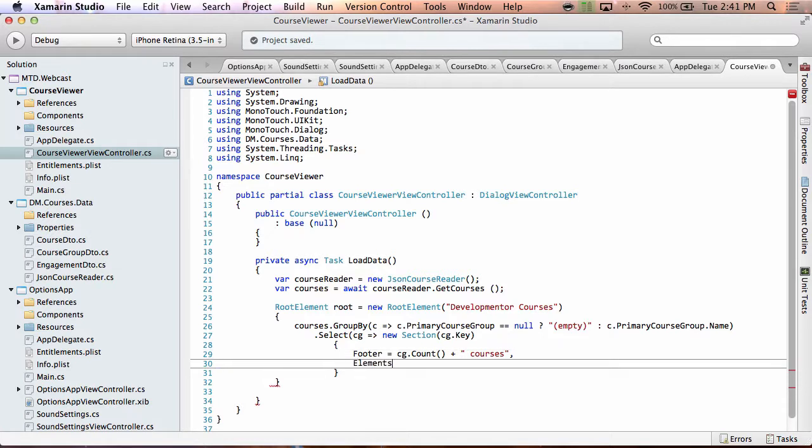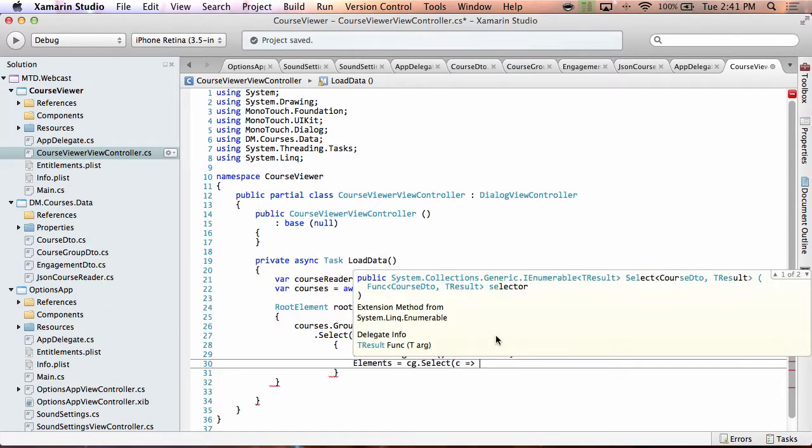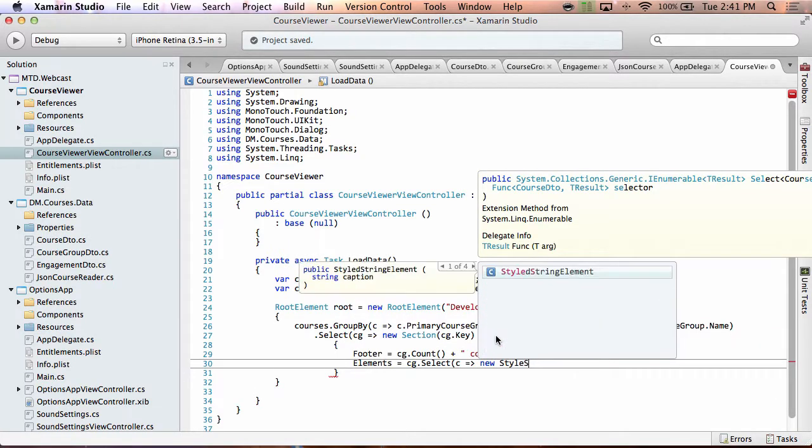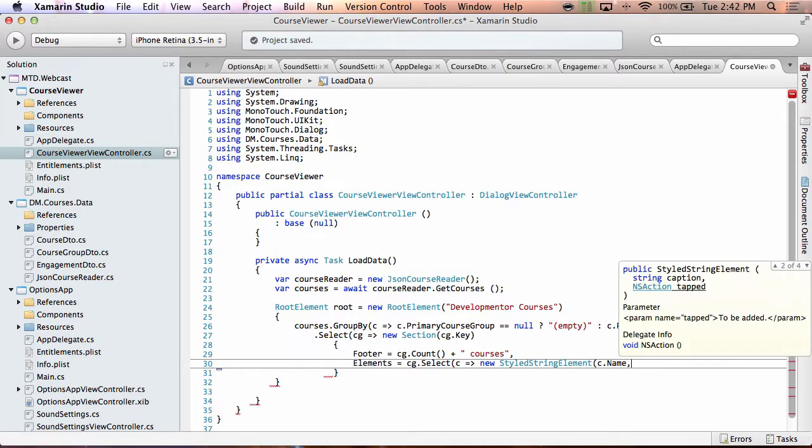And then let's go ahead and set our elements. The elements will be our course group with a select, and we'll take each course and let's go ahead and create a new styled string element. Now, styled string element, if you recall, I mentioned this earlier, is essentially an element that allows me to kind of customize the font and the image and things like that I might actually include on this. And so let's go ahead and use the name of the course as the data that we put inside the styled string element. And then actually notice that we can also pass in a delegate here indicating what we should do if the user taps this.